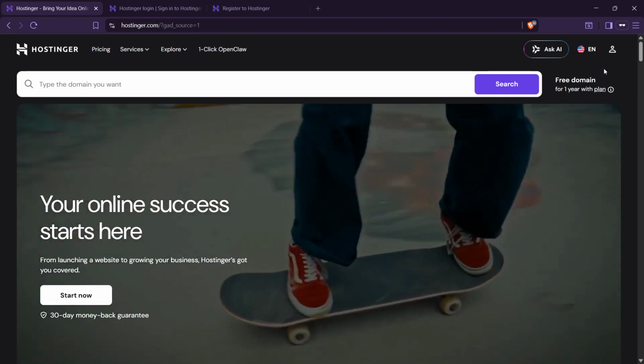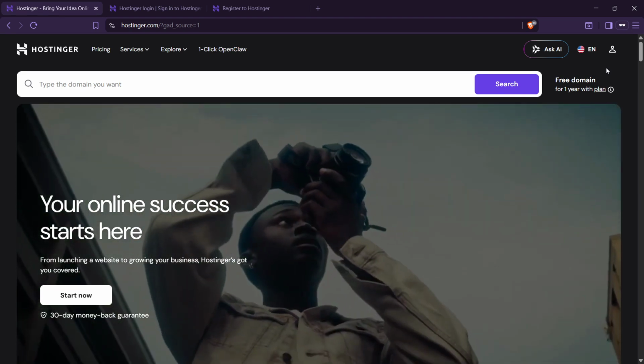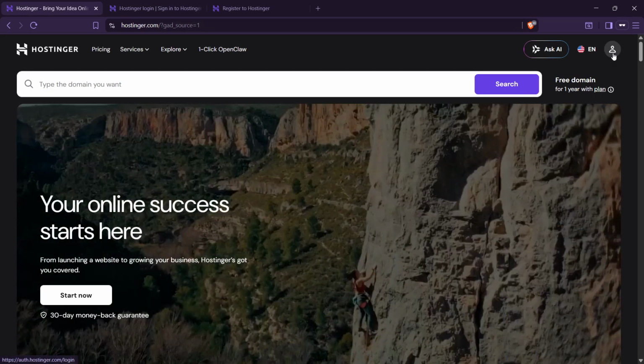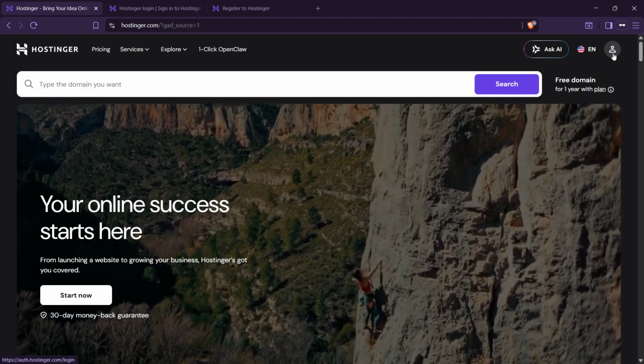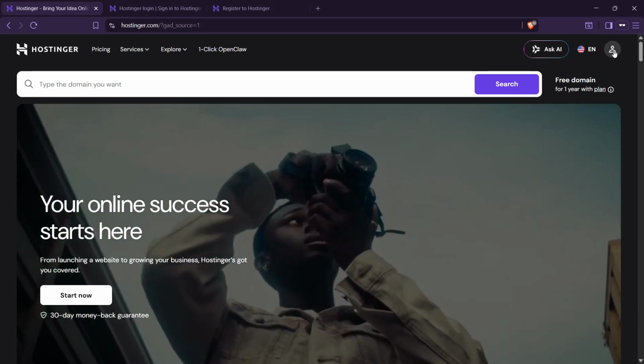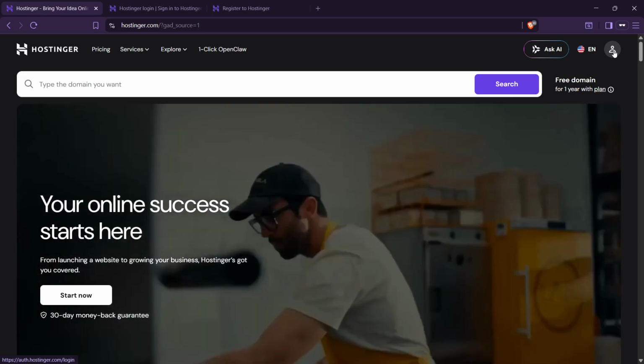Open your browser and go to the official Hostinger website. If you see a regional version, that's fine. It will still guide you through the same process. Make sure you're on the real Hostinger site and not a lookalike. The address bar should show the correct domain and a secure connection.